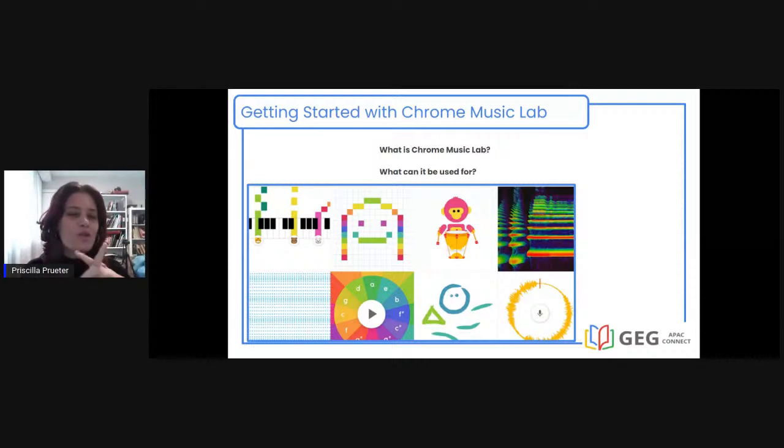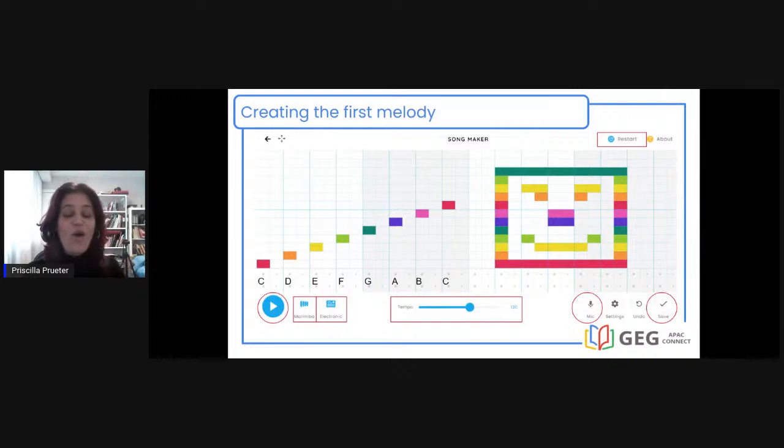Today, we will take a closer look at Songmaker. With the Songmaker tool, we can learn how melody works, we can create rhythms, we can download the sound file and share a link as well. In order to create our first melody, we need to go to the website and click on the Songmaker tab. This experiment has a simple interface with colors and boxes. Each box makes a different note. To create a song, all you need to do is click on the boxes.